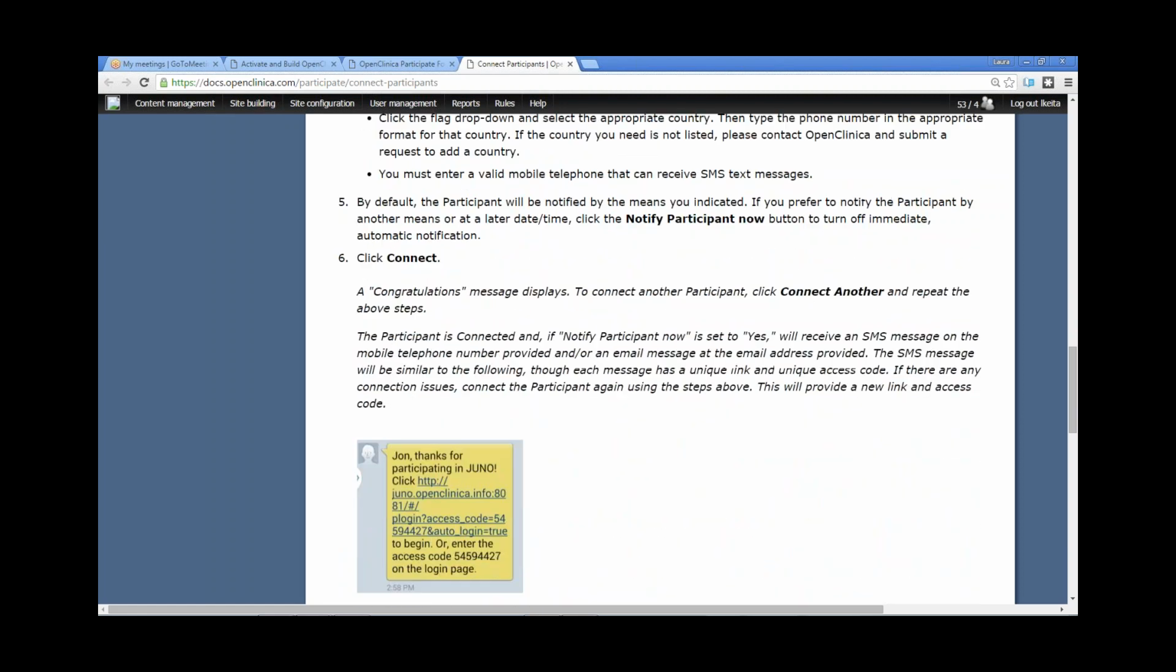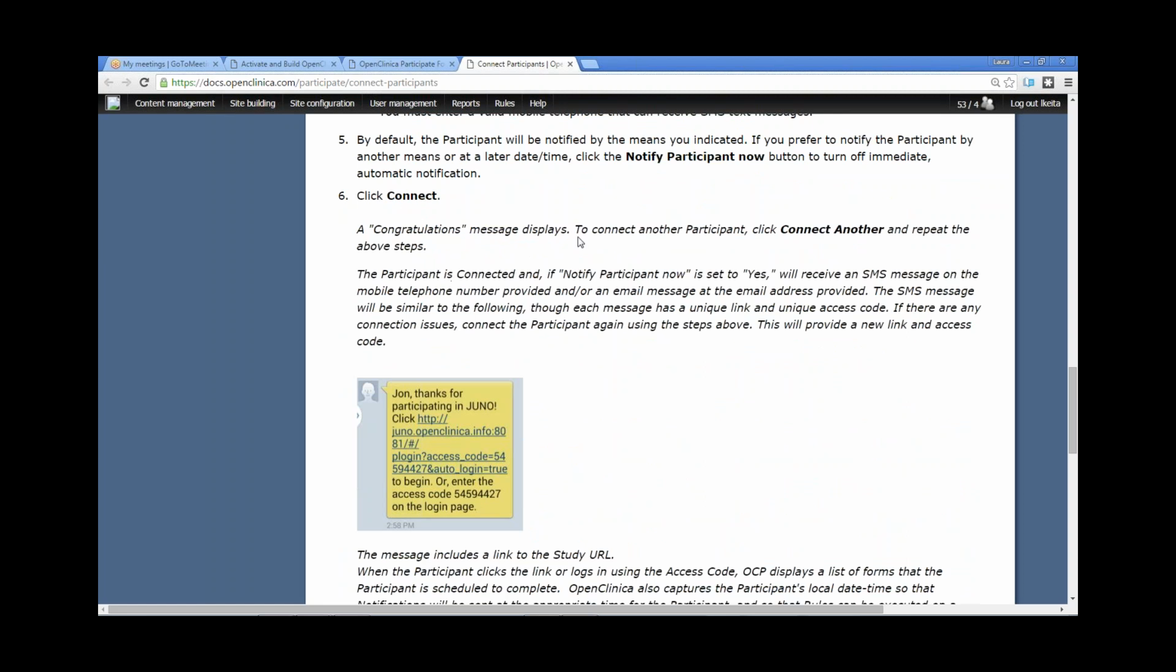Once you click Connect, you'll get a message that says, congratulations. You can either connect another participant or just exit. And when you click Connect, the participant is notified. They'll receive either an SMS or text message that includes a link to access the participant forms.